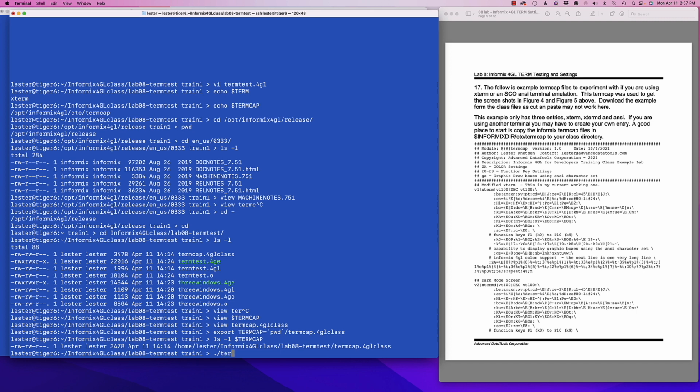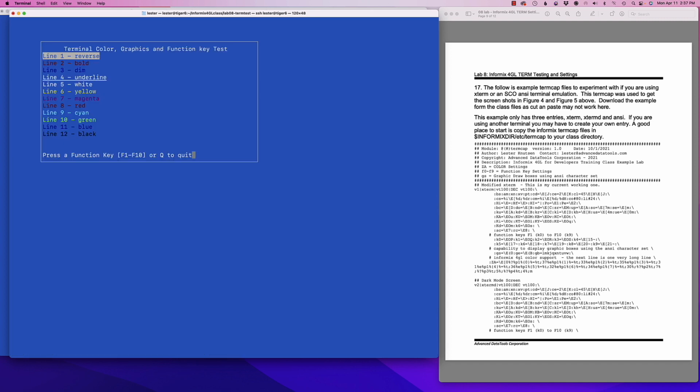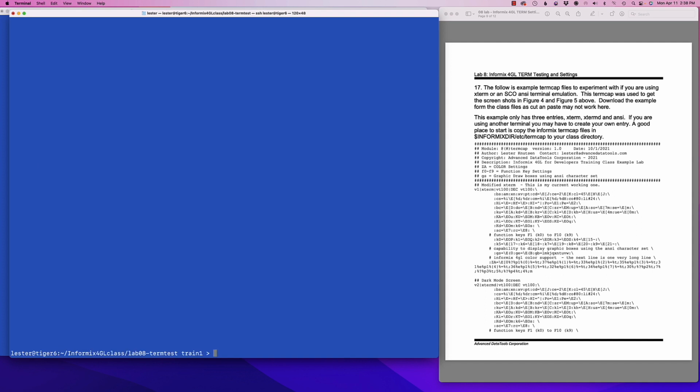Now, if I run TermTest, look what it does. I'm seeing the solid line, I'm seeing the colors, and my function keys work like they did in the other window. So that's very simply how you set up a TermCap. And if you have an Xterm that you're using, I'm going to show you an example after this with PuTTY and an example with the Windows built-in SSH client to take a look at that.